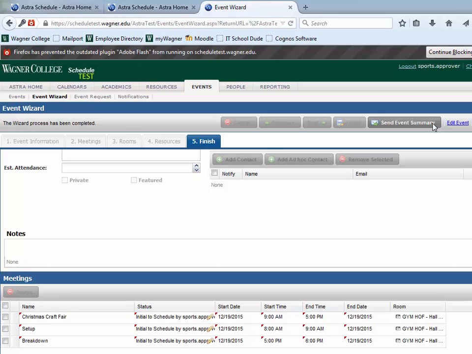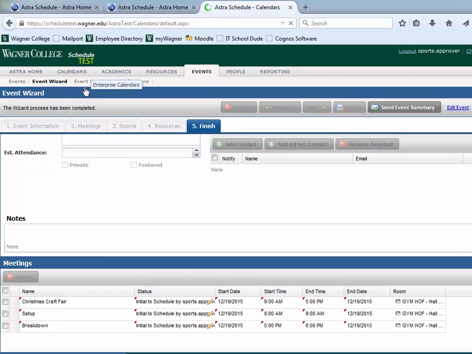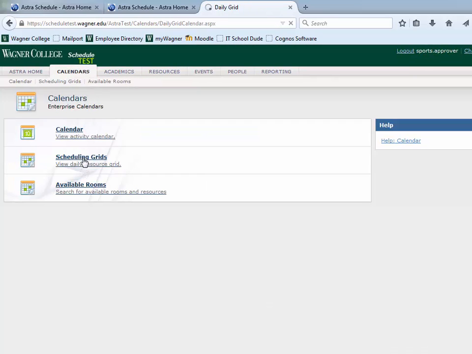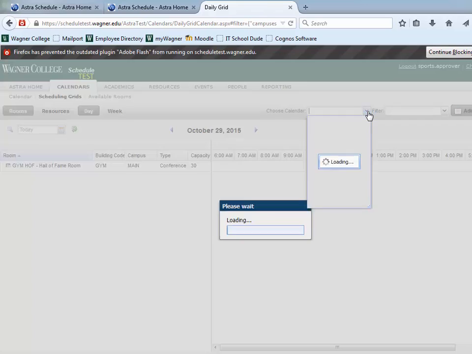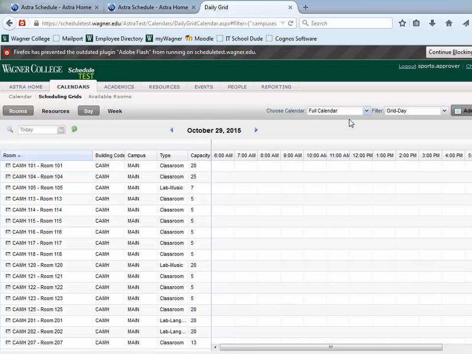It's just going to go through the regular saving process that it goes through. Now, if you want to see where this event appears on the calendar, we would head over to the top where it says Calendars and click on Scheduling Grids. Before you look for anything else, the first thing you want to do is choose here at the top from the drop-down menu Full Calendar, because this is going to give you everything on campus.